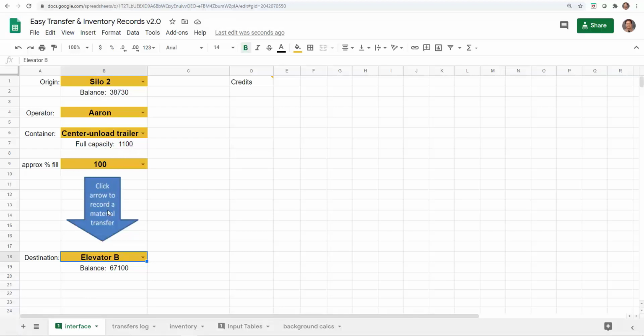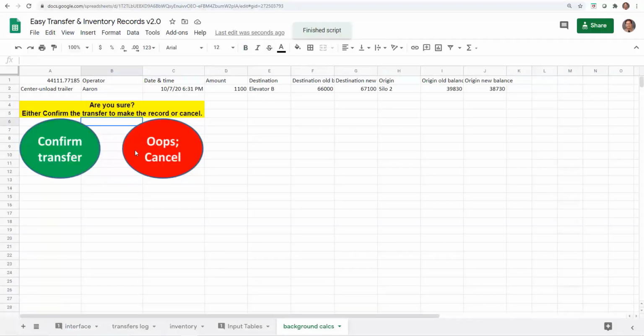So in Google Sheets, it's running a script, which in Excel would have been a macro. But you simply click here to record a material transfer. You'll see that it's running a script. And actually, there's an intermediate step here, because on a mobile device, it's easy to accidentally hit the wrong thing. So you get to look at this and say, is this what you're doing?